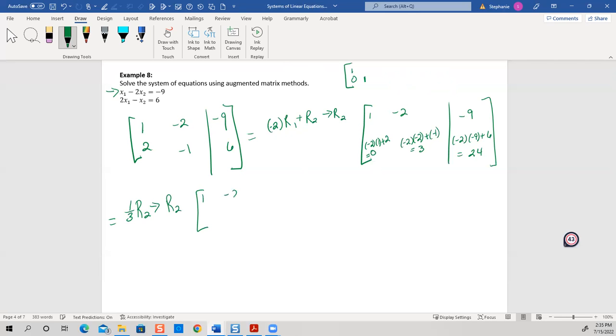Okay, so I got 1, -2. I'm leaving row 1 alone. So I'm going to take 1/3 times 0, which is 0. I'm going to take 1/3 times 3, which is 1. You got -9. Okay, so I'm going to take that 1/3 times 24, which is 8. All right, we're doing good. So I got the 0, 1 in that second row.